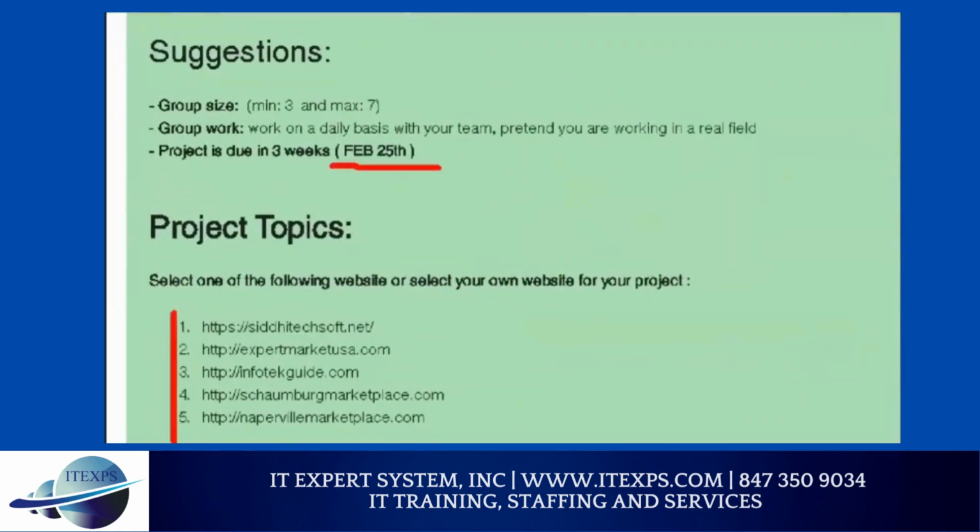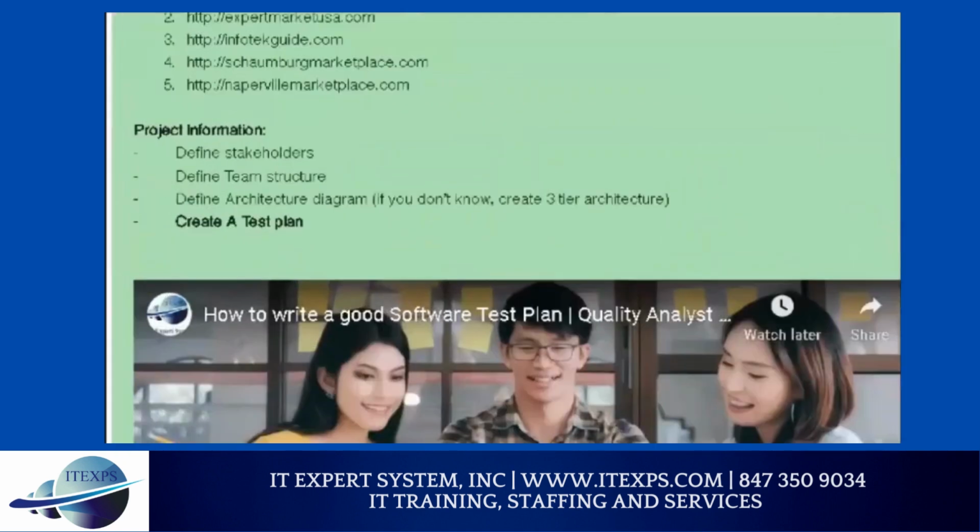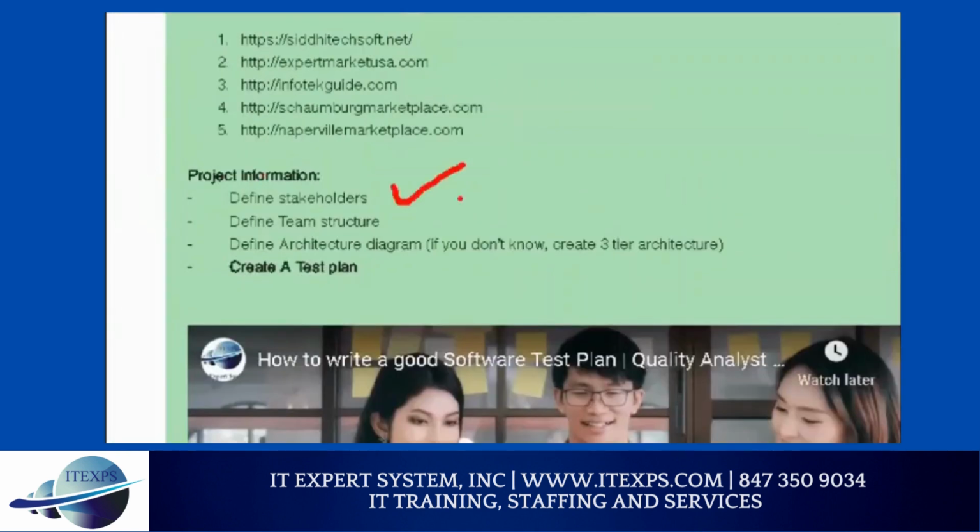Now, what you will be doing is selecting a subject, a website. You can pick any website of your choice, or you can select your own website. If you like Amazon, or, for example, IMDb, you can pick any website in the world. So either you select these websites, which are my own, or you can select another website. Your goal, you and your team, is to do the work which I'm explaining. So here, project information. You define your stakeholder. Now, when you define stakeholder, how do you define stakeholder?